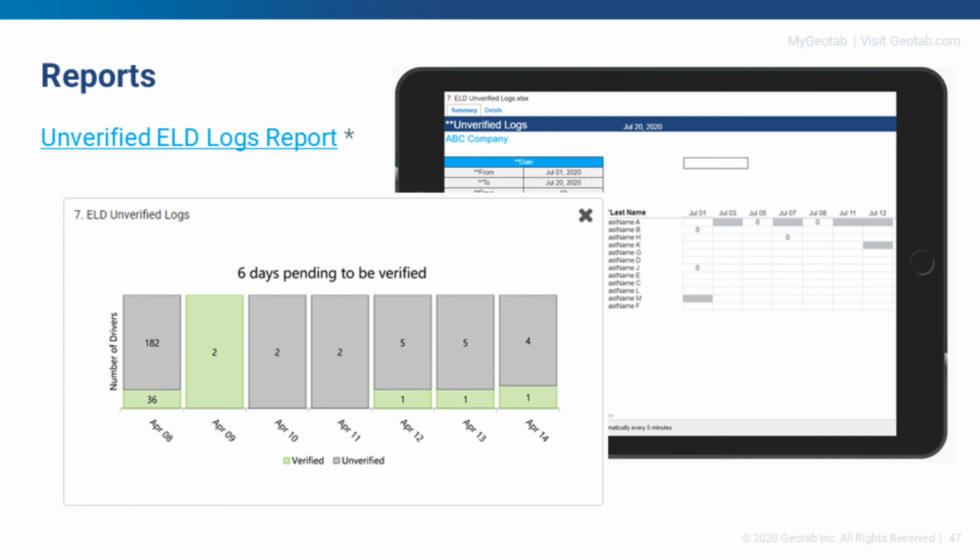We didn't want to have you go and see that one driver had 40 logs that were unverified. We just wanted to say, hey, this driver has at least one unverified log on that day, because that driver's not going to go in and verify 50 logs individually. They're going to verify that whole day. So we wanted to make sure that the report kind of reflected that you've got drivers who have days that are unverified and drivers who are good to go.